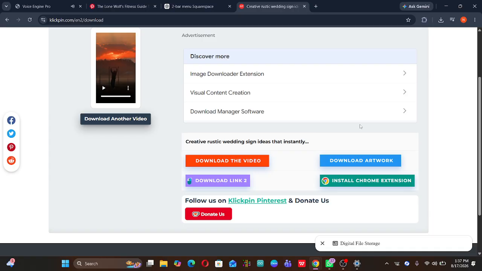The video will start to download to your computer. Depending on your browser settings, you may be prompted to choose a location to save the file, or it might automatically go to your Downloads folder. Once the download is complete, navigate to your Downloads folder. You can usually find this by clicking on This PC or Finder on your device, then selecting Downloads from the menu on the left.